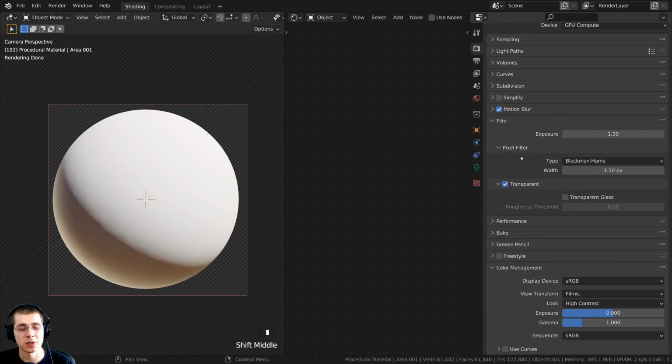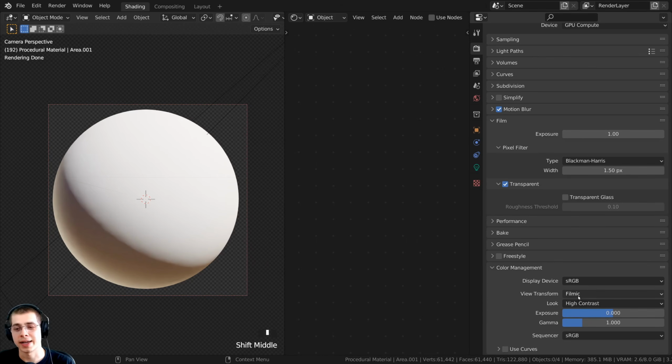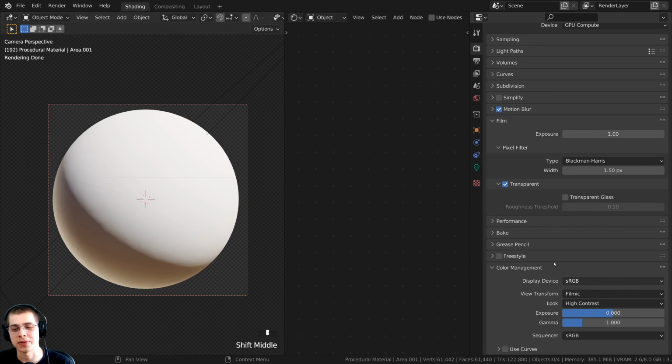And then to make the colors look a bit nicer, if you open up the color management settings, I set the view transform to filmic, and then I set the look to high contrast. And this is going to make the lighting a bit more contrasty, and it will also make the colors a bit more saturated and make the final render look nicer.